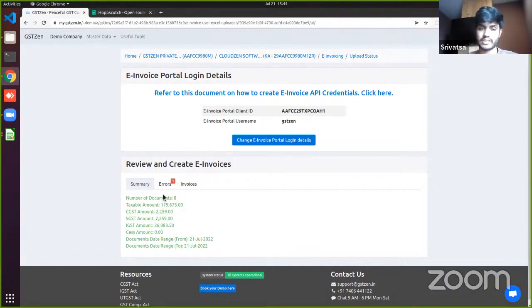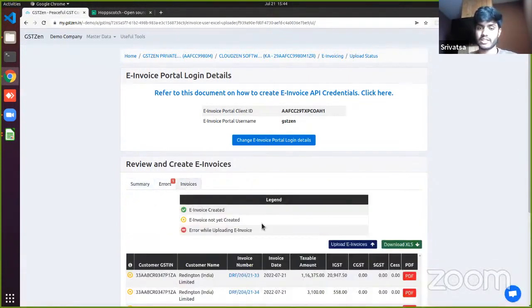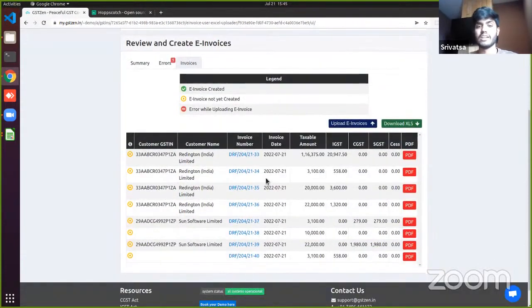So this is the first tab here. The second tab will tell you what the errors are, and the third tab is a different kind of summary where you will see the invoice number, the customer name, and so on. And as you can see from this legend, yellow color means the e-invoice has not yet been created. It has only been uploaded to GSTZ. It has not been uploaded to the government portal yet.